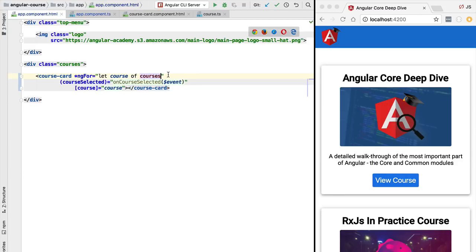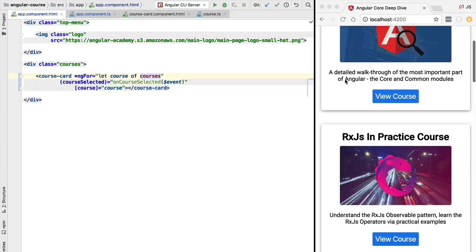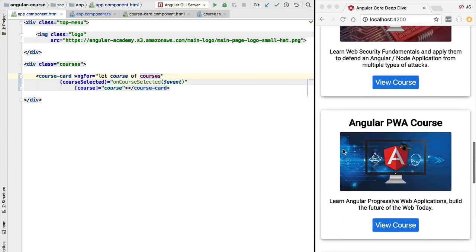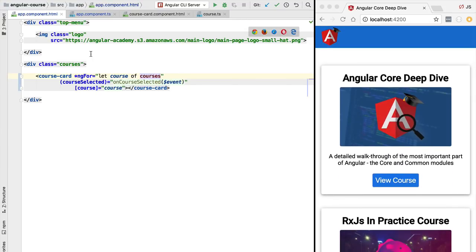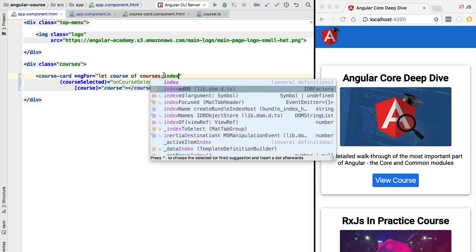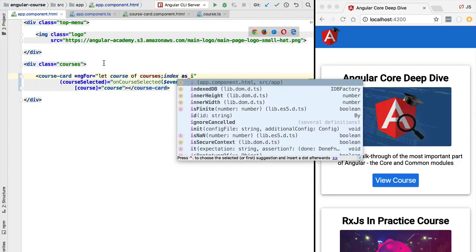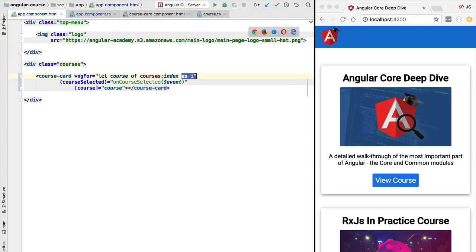Let's start with the first auxiliary feature, which is going to be the index feature. So let's say that we want to add here a number to the course. We would like to number the courses from 1 up until the last sequential number of the course. We can do that very easily in the following way. We are going to add here a semicolon after the let of syntax, and we're going to access here the index built-in variable that is provided by the ngFor directive. And we are actually going to rename it so that we can use it easily here in our template. We are going to pass in here an alternative name to our index, which is simply going to be called the e variable.